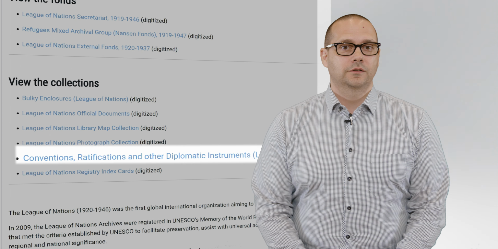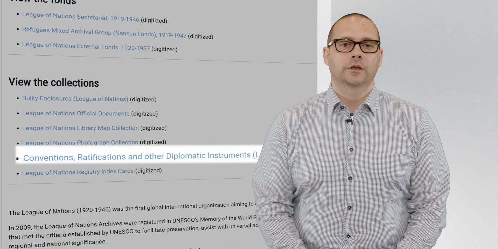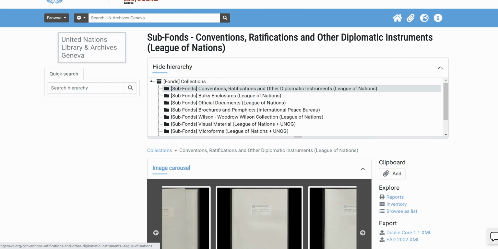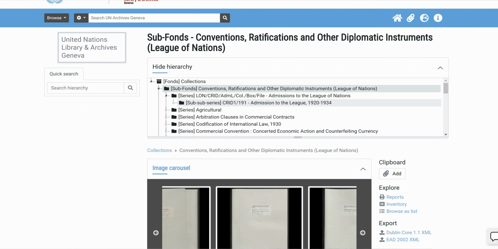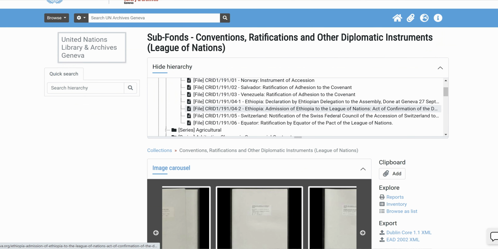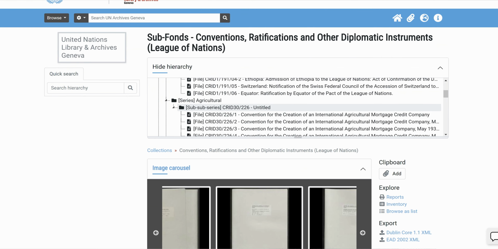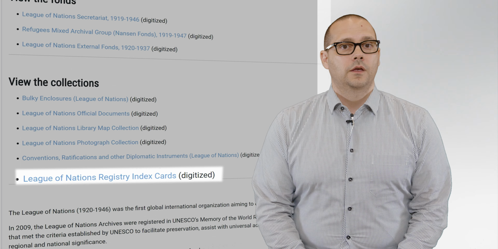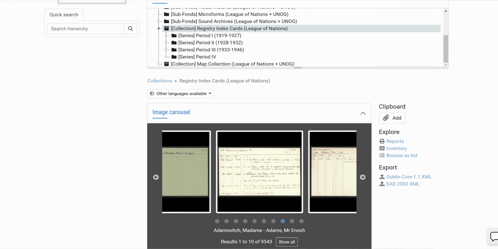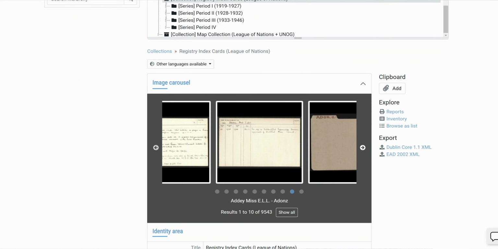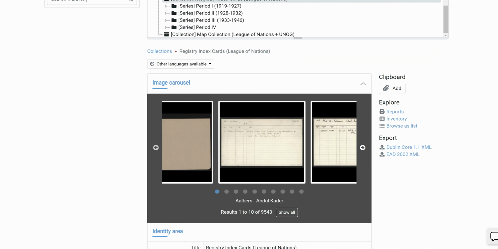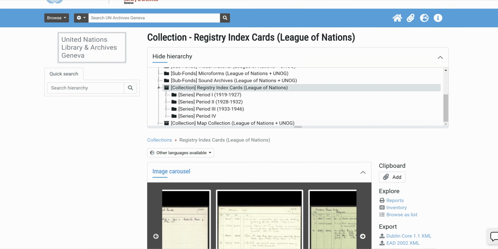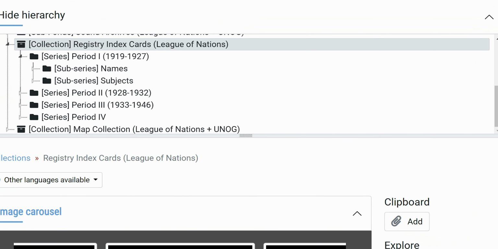Conventions, ratifications, and other diplomatic instruments of the League of Nations. This collection mainly consists of diplomatic instruments, in most cases concluded under the auspices of the League and deposited with the Secretary General. The League of Nations Registry Index Cards. These are the original index cards created by the Registry Service, which manually recorded each document received or produced by the League on handwritten index cards. They are classified by name and subject.